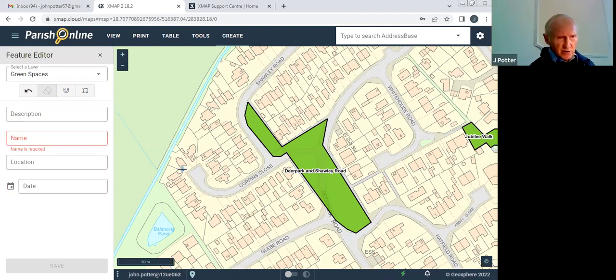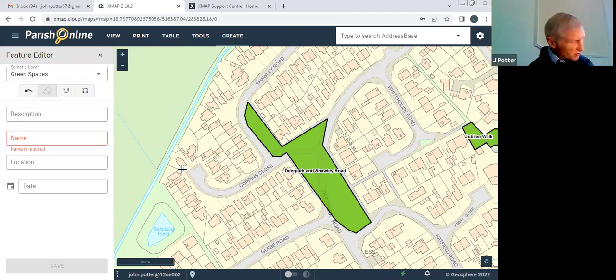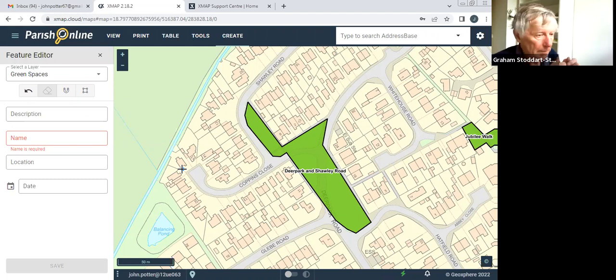The way you're doing it, you're pretty good at getting it right the first time. But changing the shape is feasible once you've got into edit mode? Yes, absolutely. Right, okay.